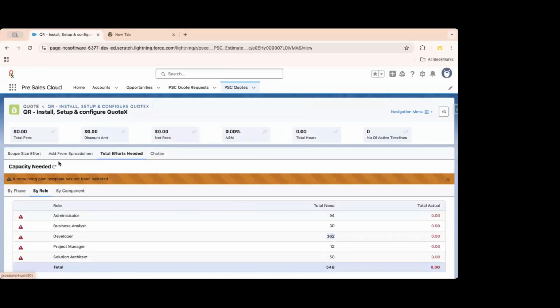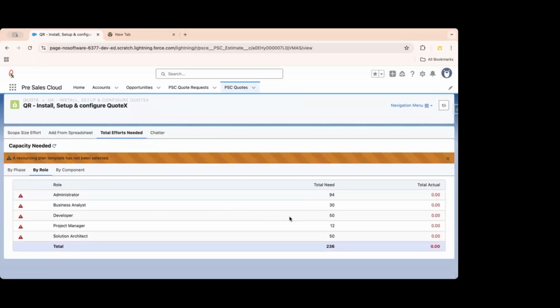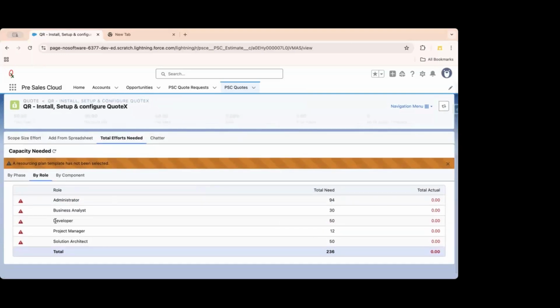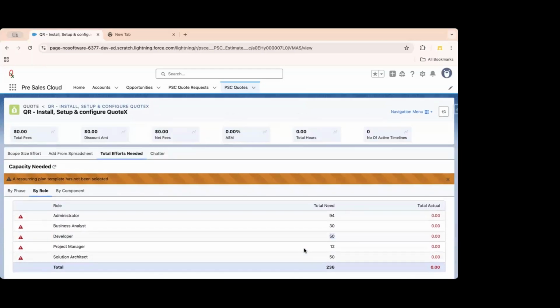Let me come back here and check the correct hours. This is correct. Okay, so 236 hours that we planned for installing and configuring QuoteX. And then you have the developer, which is 50 hours total need of developer. Now, remember how we draw a timeline. If we have 50 hours of developer and we are working in, let's say, US, India, generally this is again automated. There's another add-on that I have built, which is automated timeline, so you don't even have to worry about all this.